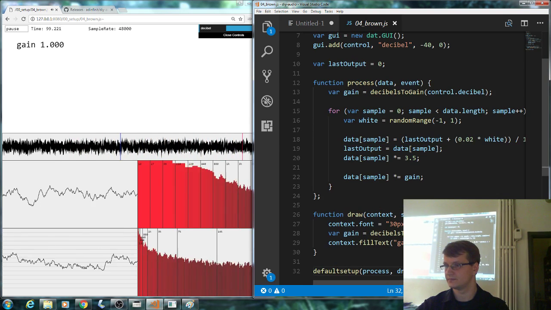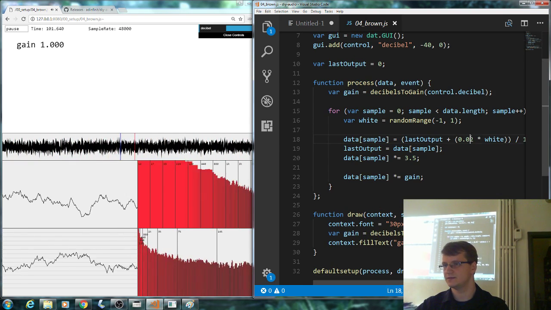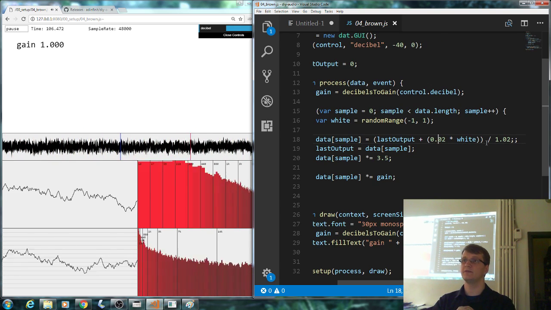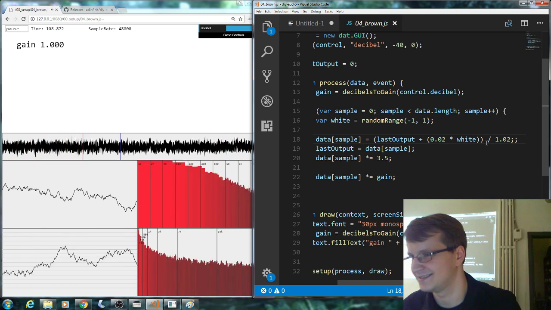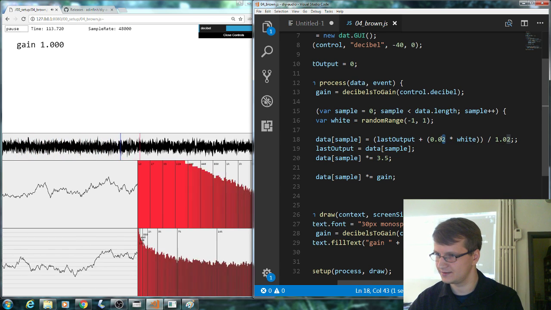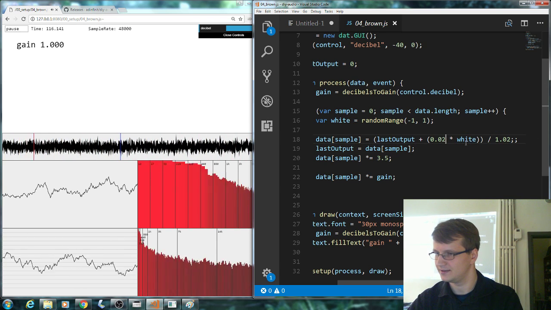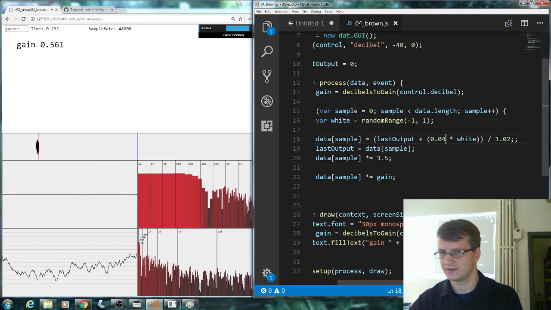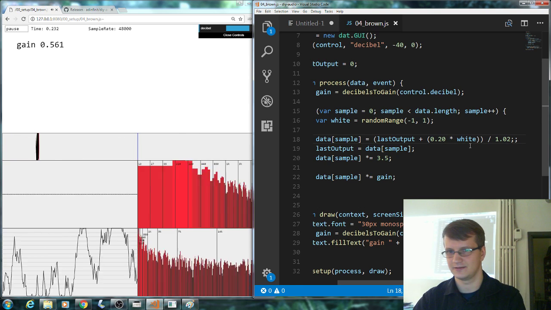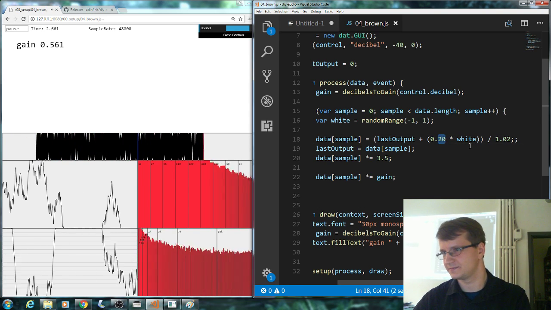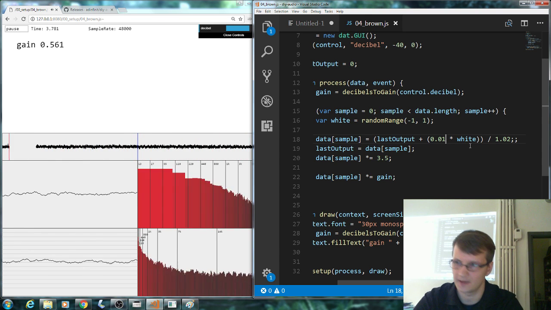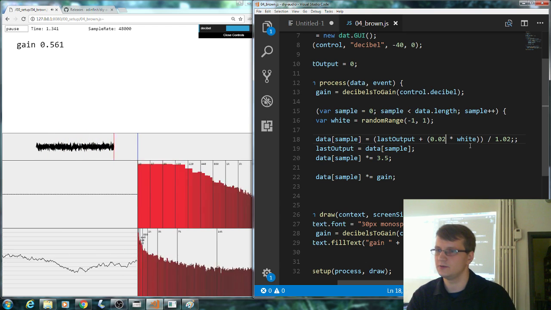And I suggest trying to change these values here, to experiment with what happens. And be careful, because something like this might happen.